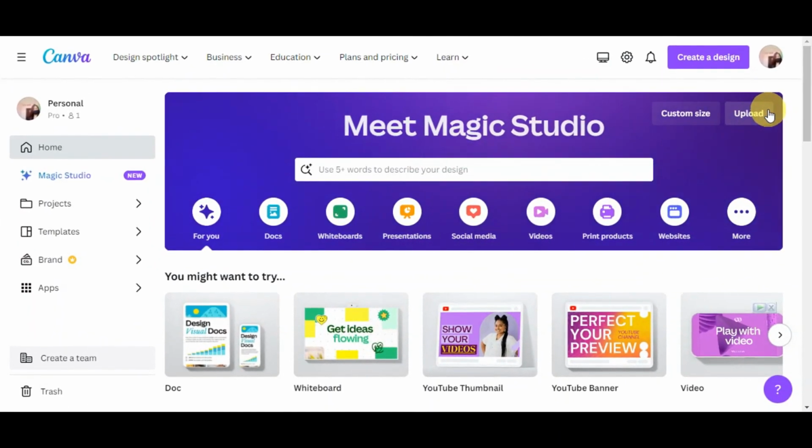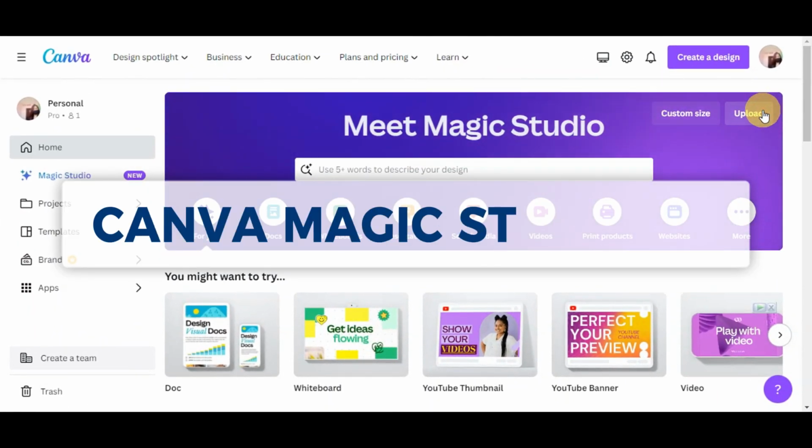Today we are going to talk about Meet the Best Canva Update, Canva Magic Studio.